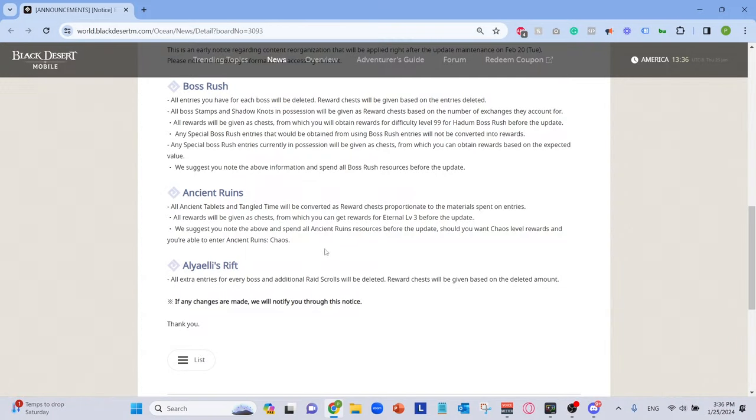But the next thing is all ancient tablets and tangled time will be converted as reward chests proportionate to the materials spent on entries. All rewards will be given as chests, from which you can get rewards for Eternal Level 3 before the update. So all of your rewards are going to be based on Eternal Level 3. What they're saying here is, we suggest you note the above and spend all ancient resources before the update, should you want Chaos Level rewards and you're able to enter Ancient Ruins Chaos.